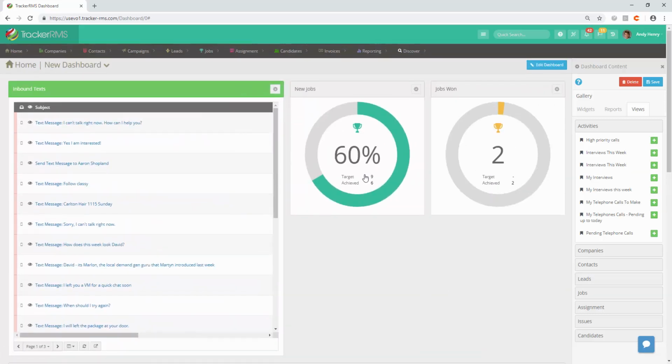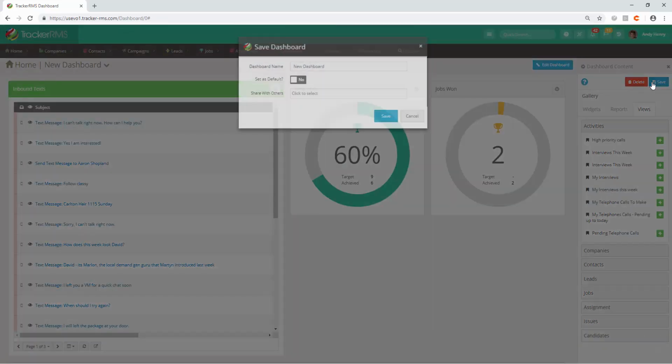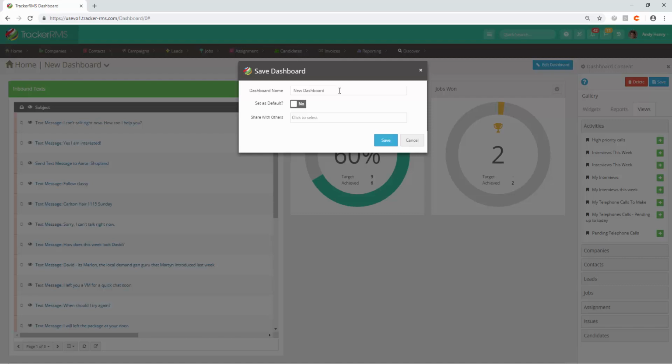But once you're ready to go, you'll move over to the right-hand side here and click on Save. You can then name the dashboard, and then decide if you'd like to make this a default. So what that means is if your home screen is defaulted to a dashboard, it will set this dashboard as the default, so when you log in, you'll see this one first. You can turn that on by clicking on that toggle.